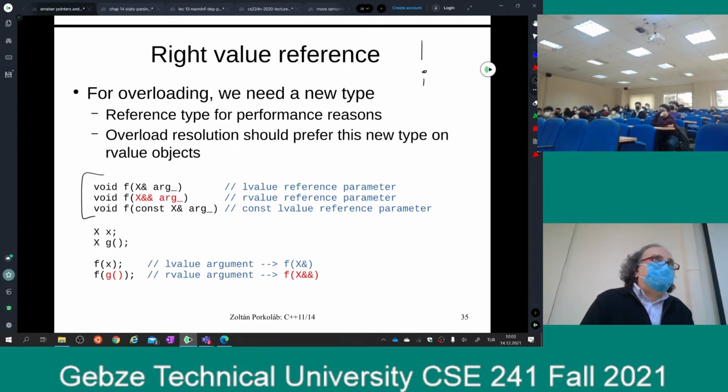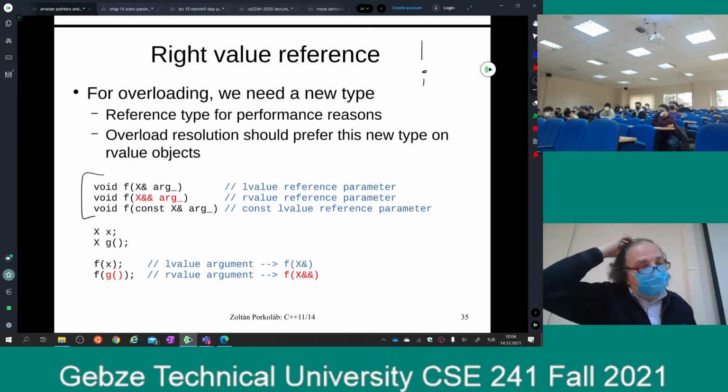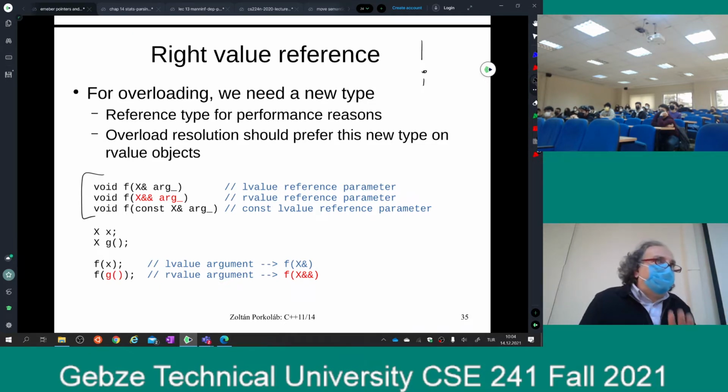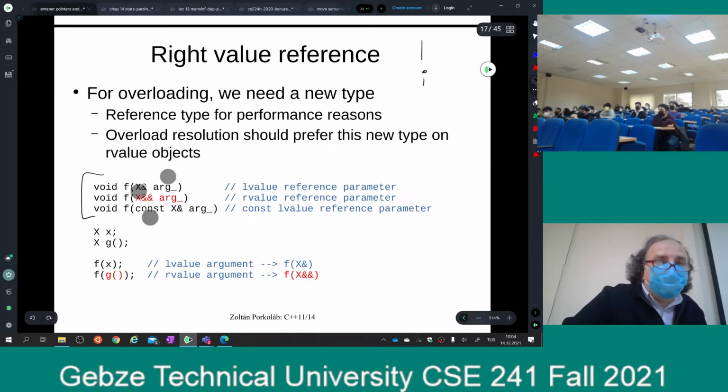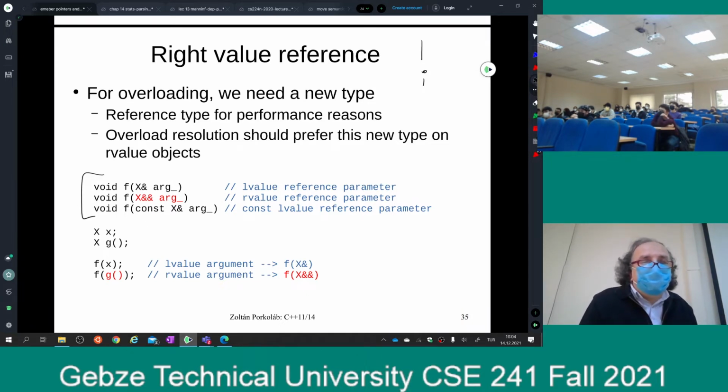You don't have a string constant, for example. You don't have a literal constant vector. You don't have a literal constant linked list, right? So it has to be either an L value or R value or a constant L value. So one of them, either one of them. And the language says that I am going to make that distinction for you. It is up to you how you implement your functions.